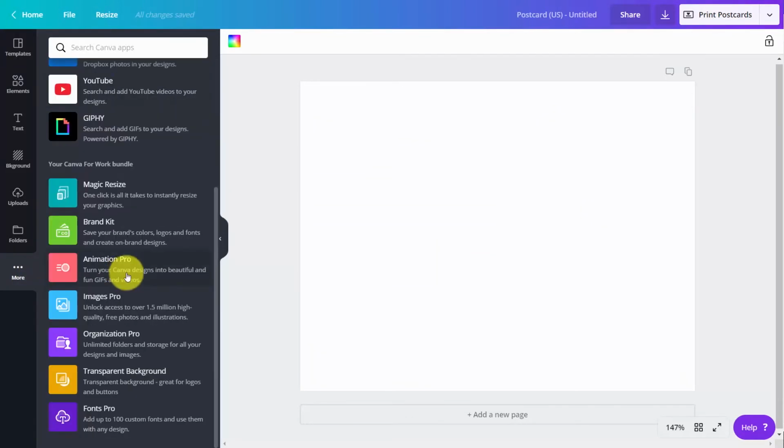If you scroll down, what you'll see here is those 7 elements that come with Canva for Work. We will now review those features in the next videos.